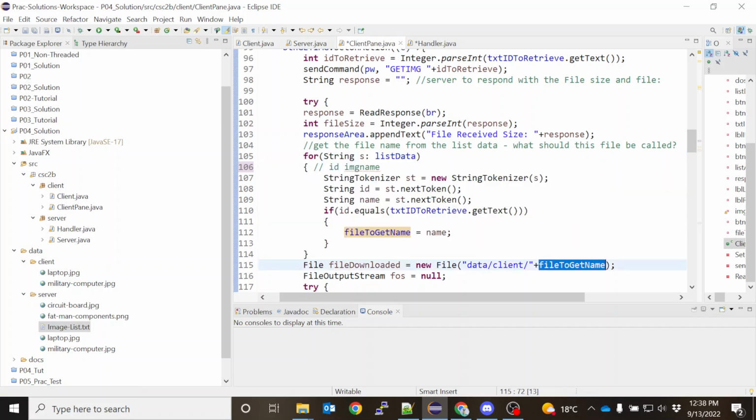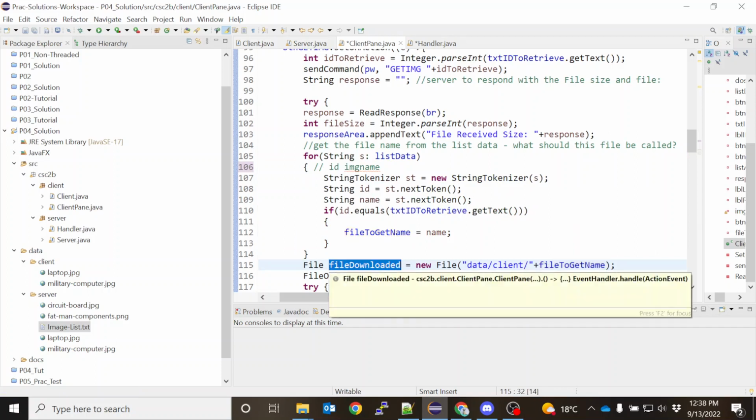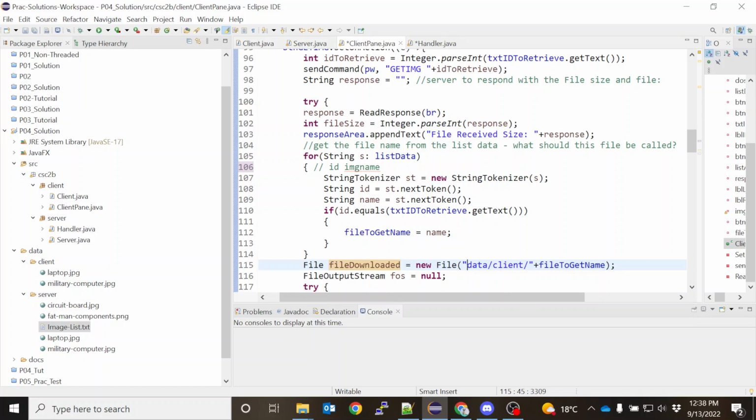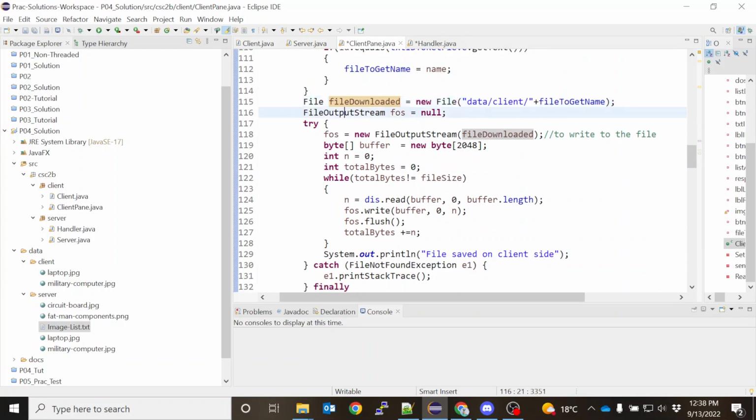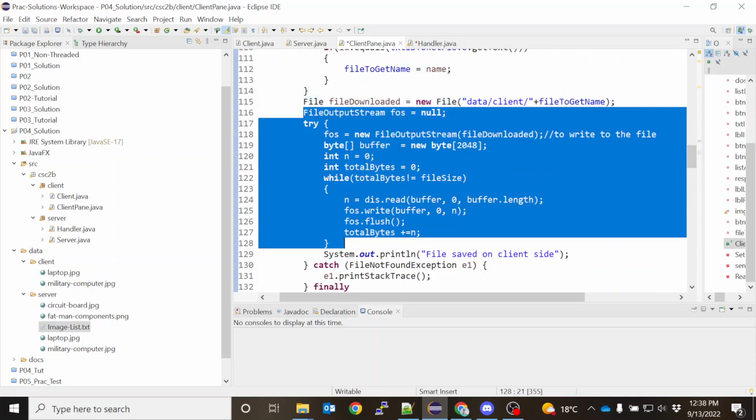So now we finally know what to call this file. So I can create this file that's going to be downloaded, and I'm going to give it a path as to where it's going to be stored. Now remember, this file doesn't contain anything just yet, but we're going to download from the server and receive the data from my server. So here, this piece of code should be very familiar to you. You should know it and you should use it.